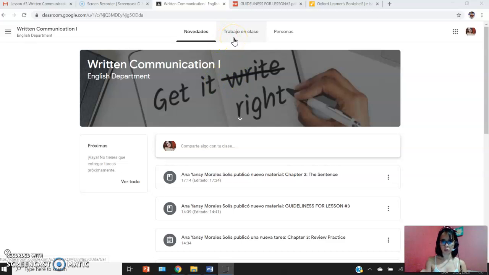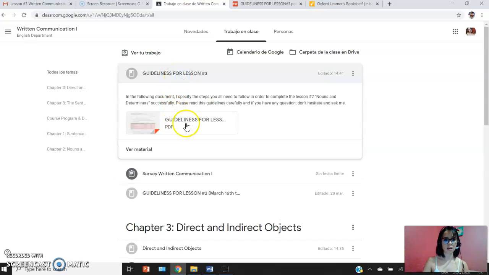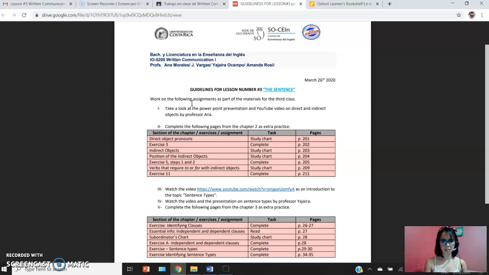I already joined the class with the class code that I shared with you since last week, and I'm going to click on Trabajo en Clase. In here you are going to find the guidelines for lesson number 3. That is the first thing. So you have to click on this and download this document, and it should look like this. So this is what you basically have to do.